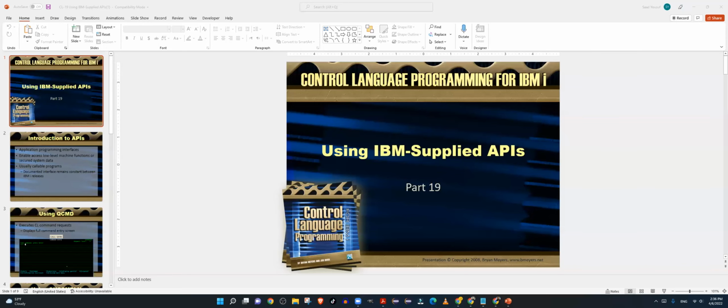On page 351, chapter number 19, it gives you a list of some of the commonly used APIs on this platform. I will let you scan through the list.